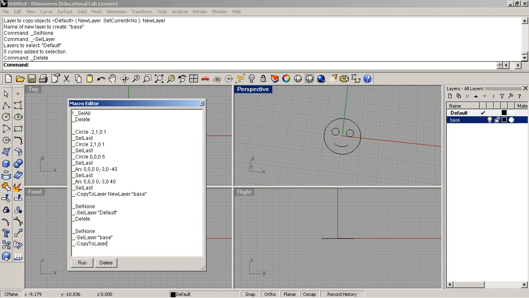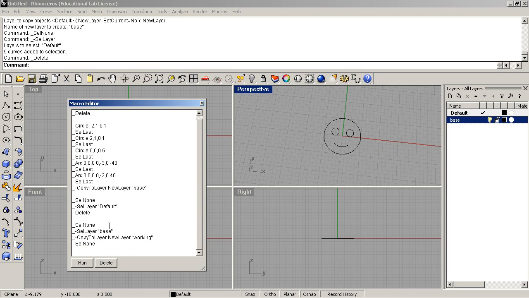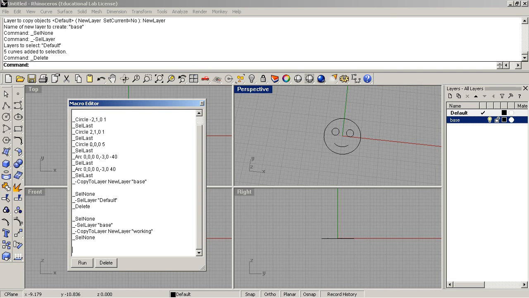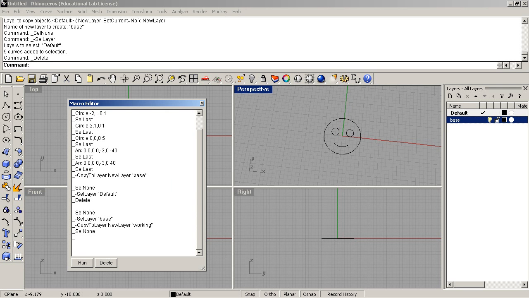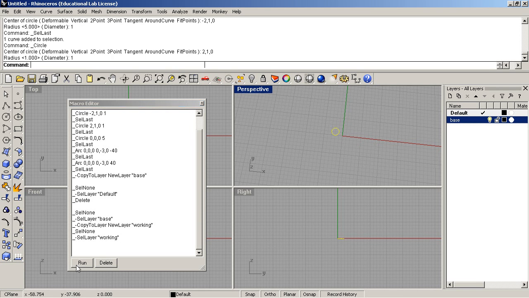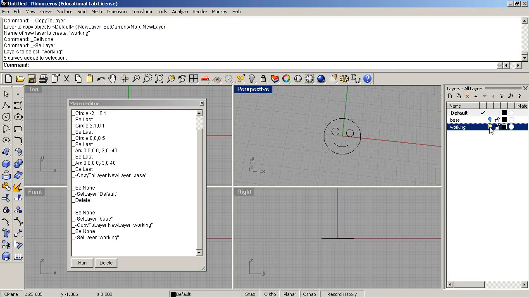Copy to layer, new layer, and it's okay if it's not a new layer, but if we don't put in new layer, it might throw some errors. Actually, it won't even throw errors; it'll just stop. And then select none. So after we've made that copy, we want to make sure we're not going to edit the base layer at all. Now we want to make sure we only select the layer that is called working, the new one that we created. Now if we do that, we'll see that there's two layers here, but the working one is the one that was selected.